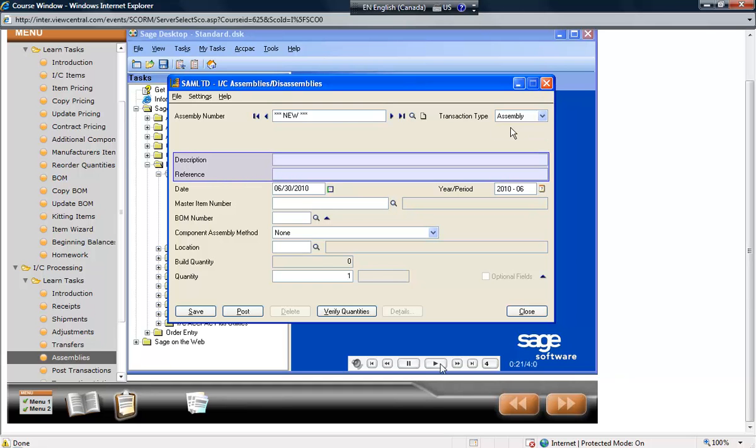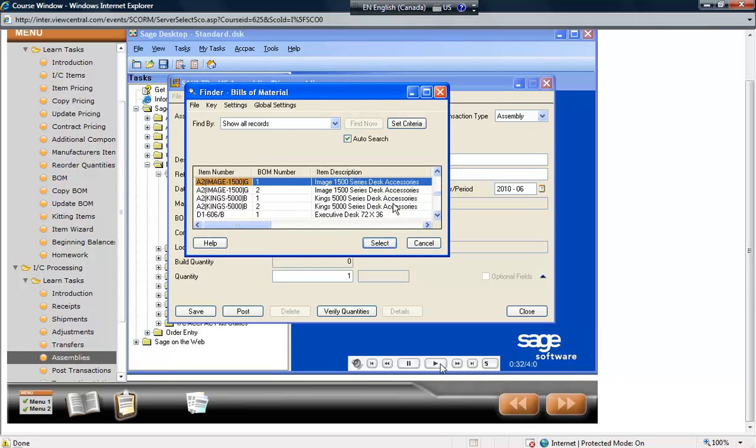Enter an optional description and reference to identify the assembly, and then accept or enter the date. Indicate which master item is to be assembled. The Finder here only shows those bill of material items that have been defined as master items.